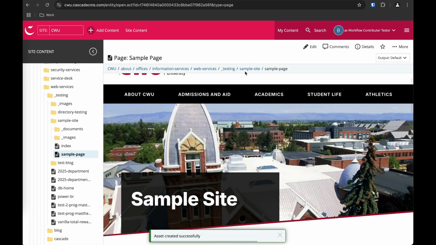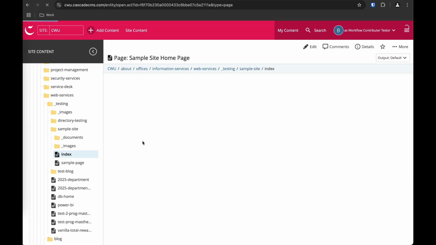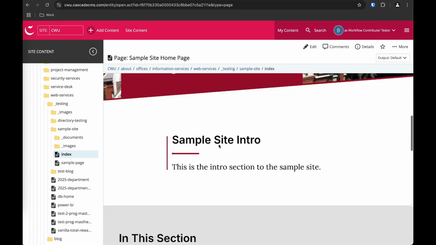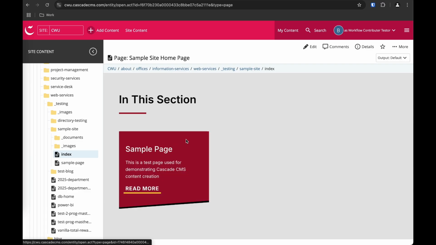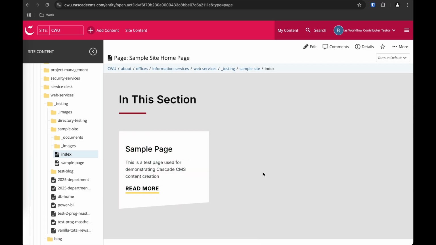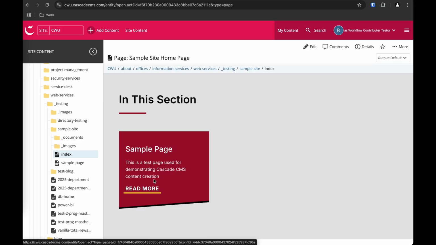And now within our site, you will see that that page exists. So let's go back to the index page, which is the high-level landing page for the site. And here's the most important thing to be aware of on this page. This is the child grid. It provides basically like tile links to the different pages and folders that live within the site.